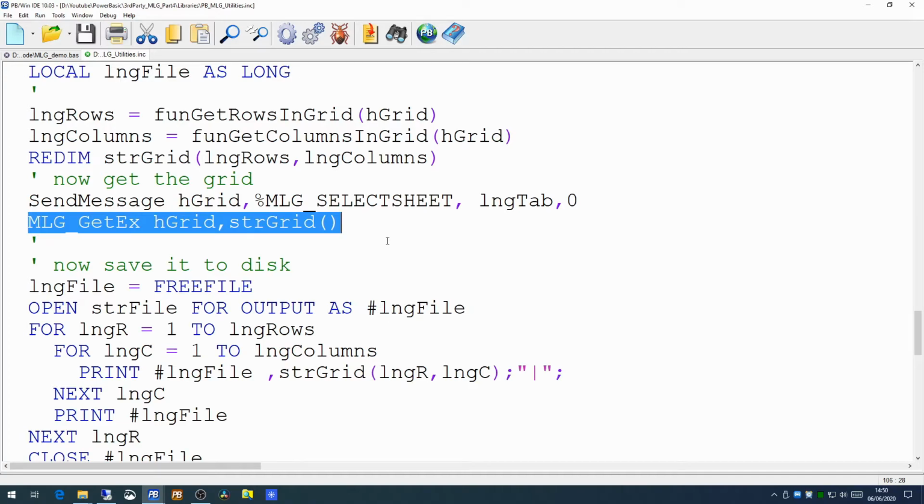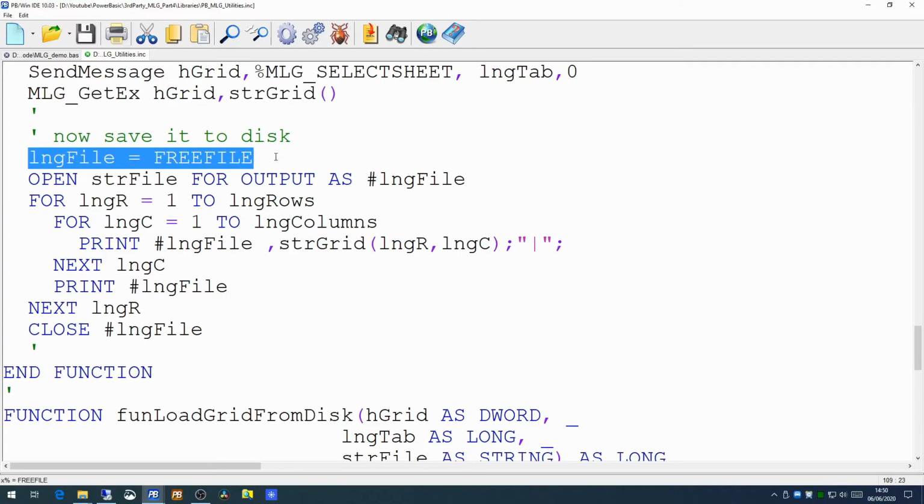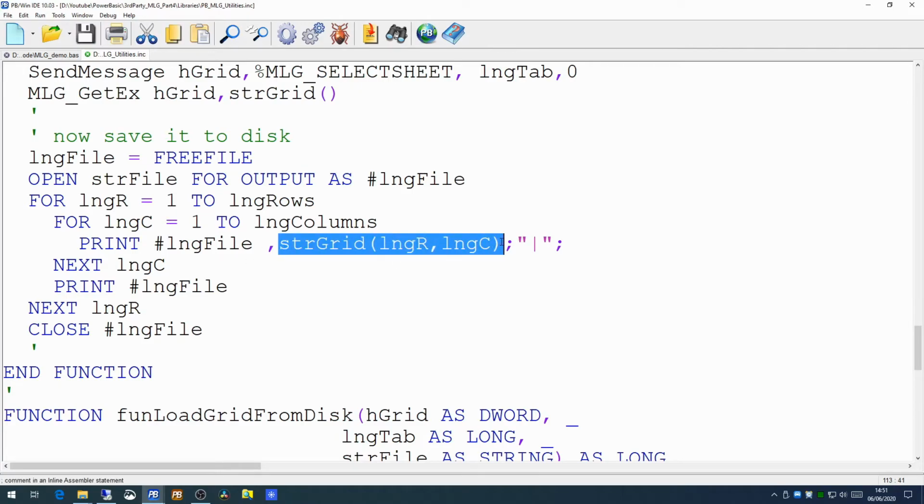Now from here on, it's a simple matter of stepping through this array and firing it out to the disk. First we get a file handle, and then we open the file for output as that file handle. And then for each row in our array and each column in each row, we're firing out the value held in that element of the array, followed by a pipe delimiter.